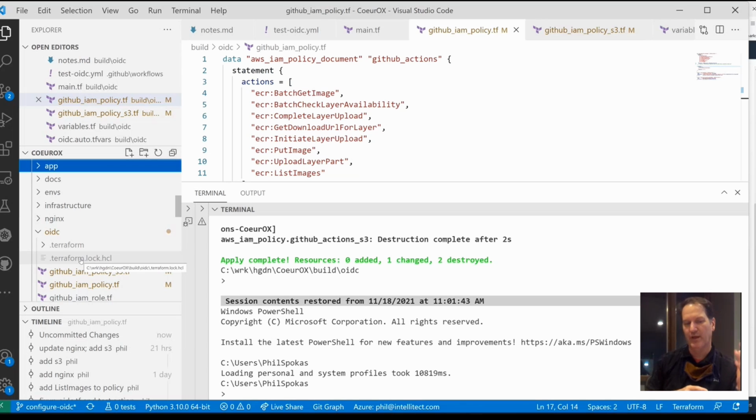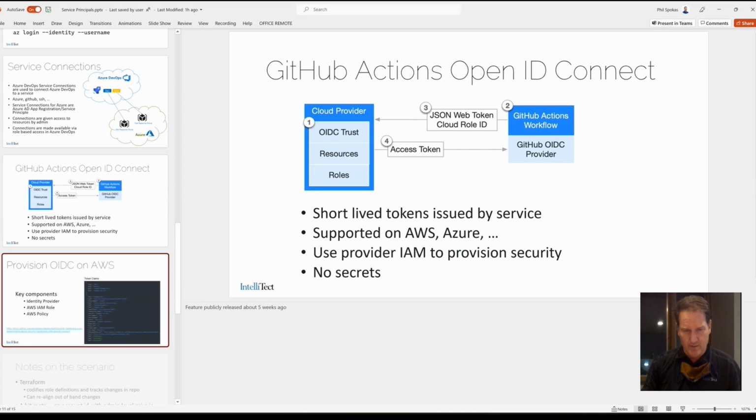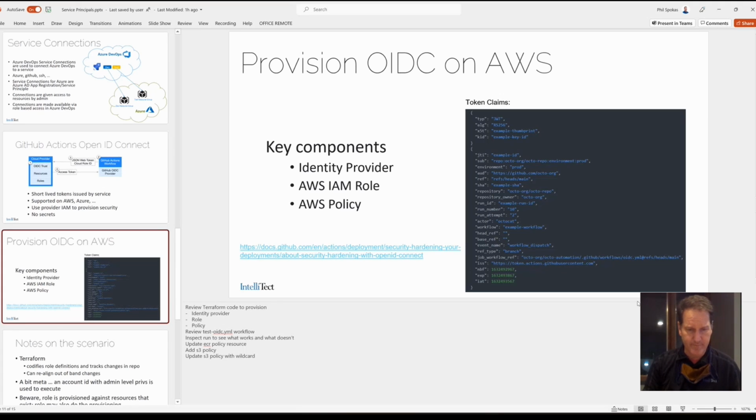So building that provisioning from the ground up in infrastructure as code, which is what Terraform is, has a number of advantages. And we'll get to that. I got a little bit of a summary. So yeah. We talked about this a little bit. I did want to show the claims.